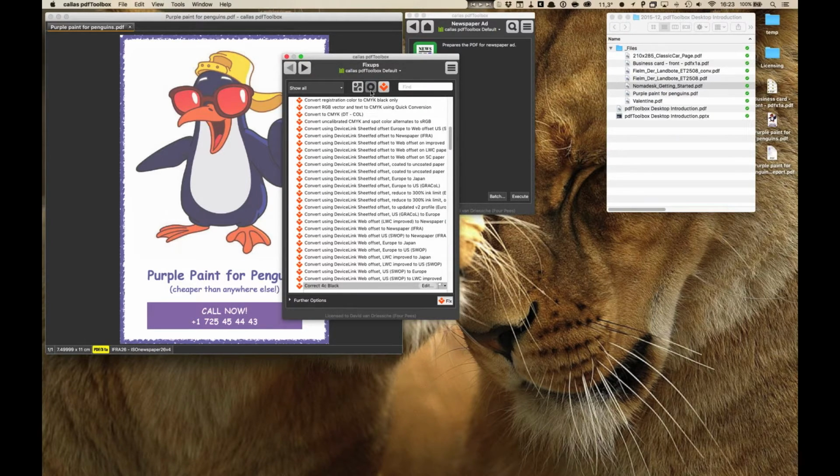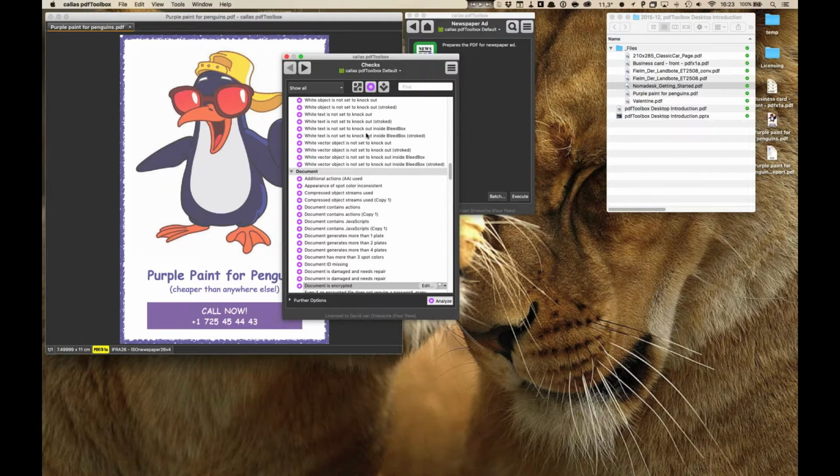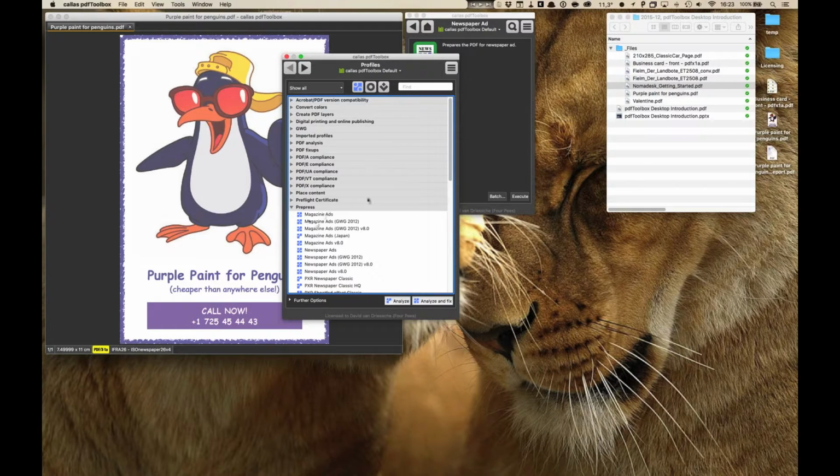What are these things? Well, a check is one single thing I want to check in a document. For example, I can detect whether the document contains white text not set to knockout. Typically something you want to know about. So I created a check for that, and now I could take this check and put it inside a profile. And then when I run the profile, I do the same thing as I did before from the switchboard. PDF Toolbox will do pre-flight, will find every instance where white text is not set to knockout, and will give me an error or a warning if it finds stuff like that. And then I can create a report from it.